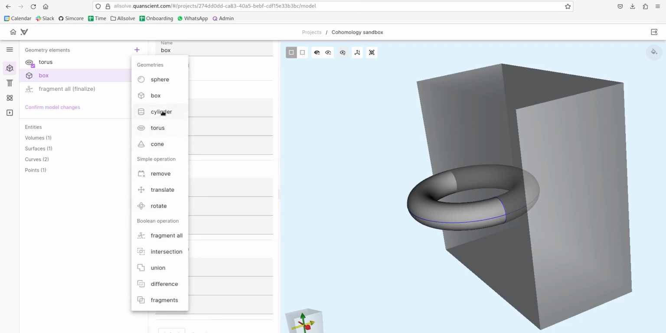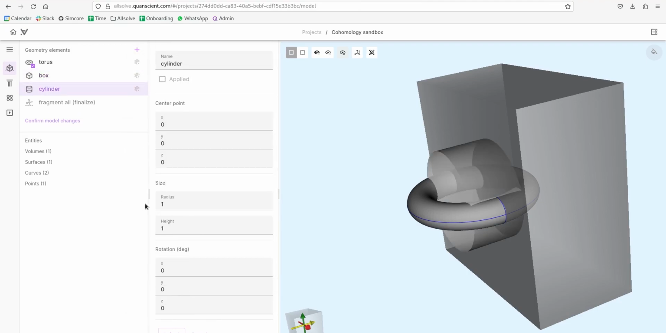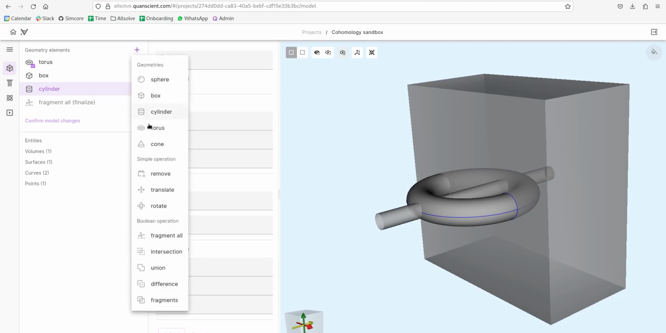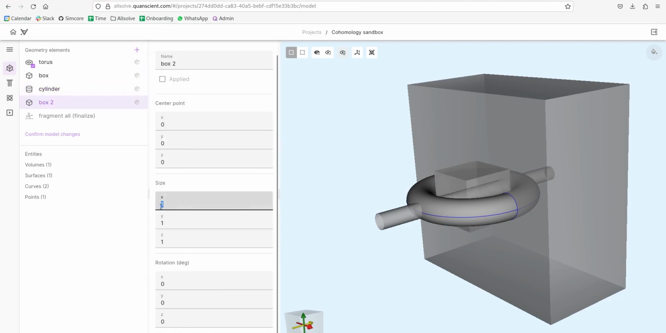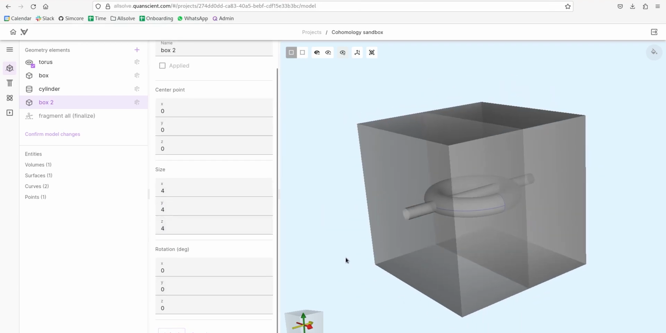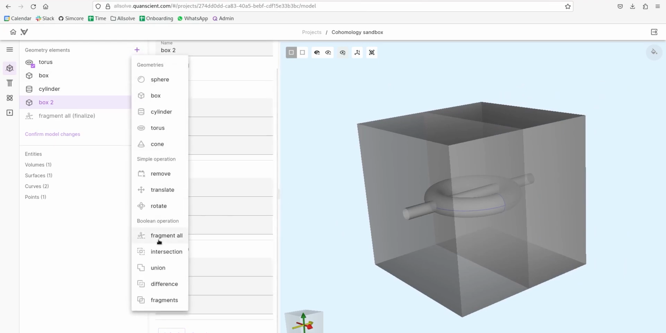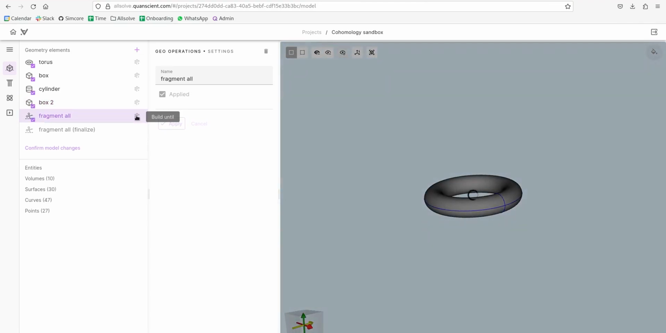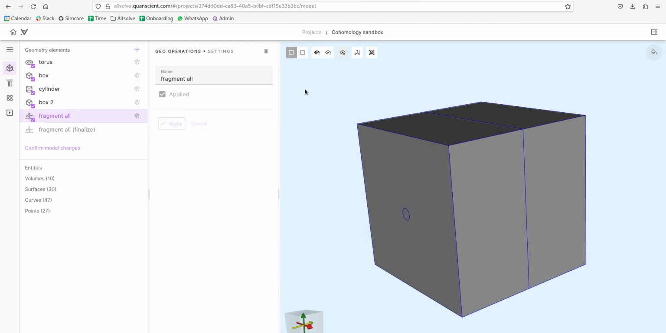Now let's add a cylinder that will be used as a current supply wire. And let's also add the final air box around. Now we can request a fragment all operation to do all the Boolean operations and do all the fragmenting between all the shapes. Now that it's done, we can access each piece separately.